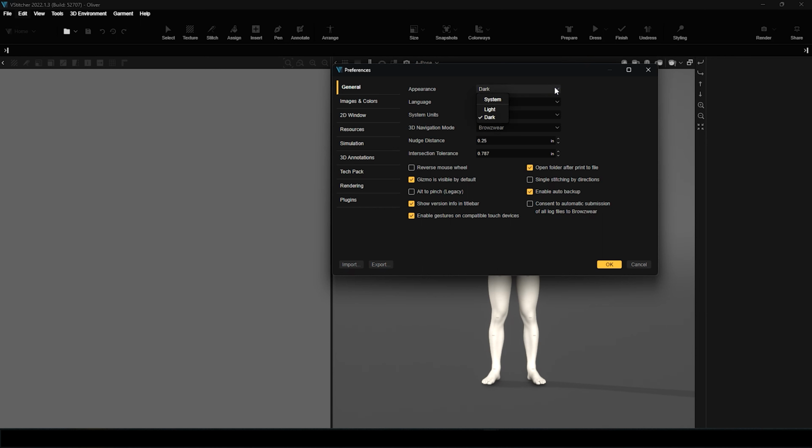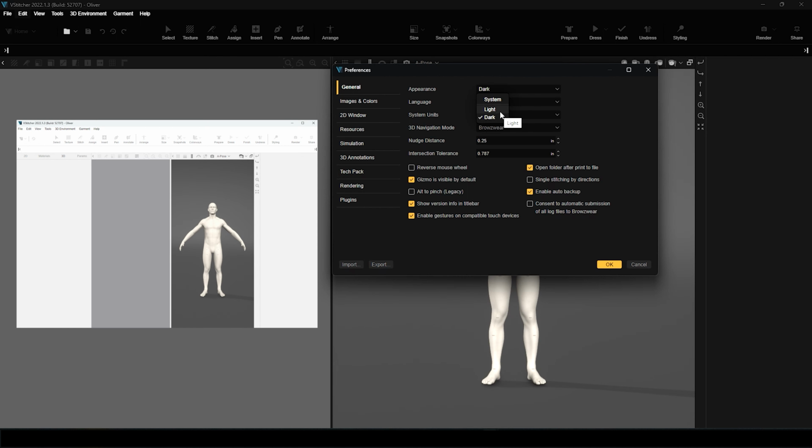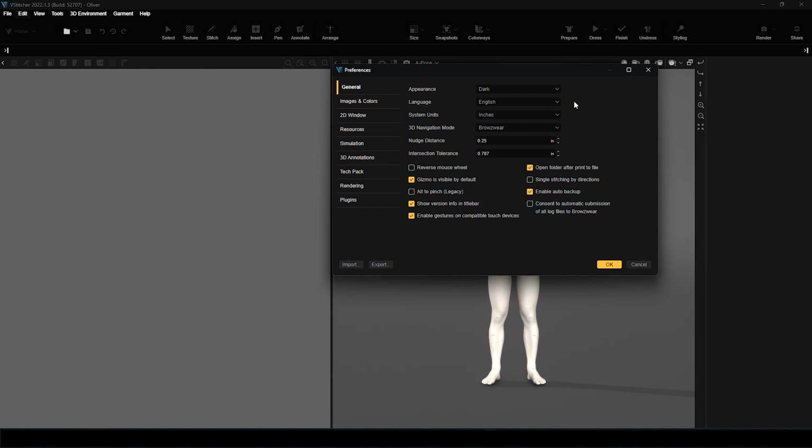Under Appearance, when I select the drop-down, I can choose to be in light mode or dark mode. Currently, my system is in dark mode. Light mode is going to be white in the background and a bit lighter, so that is going to be completely up to you as far as the way you like to visualize things.